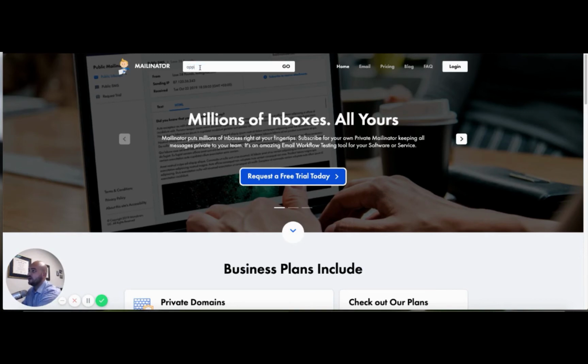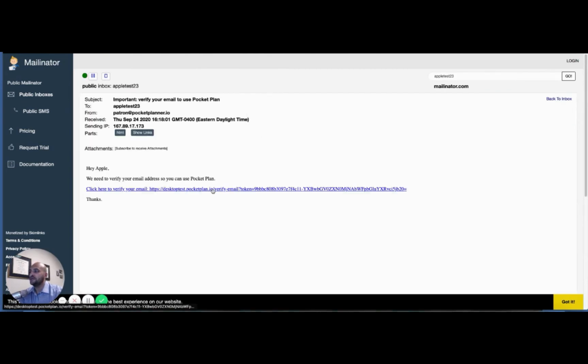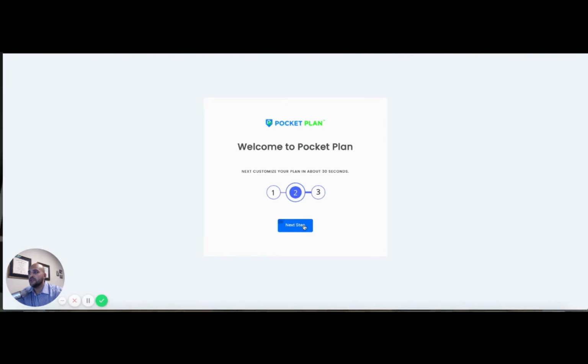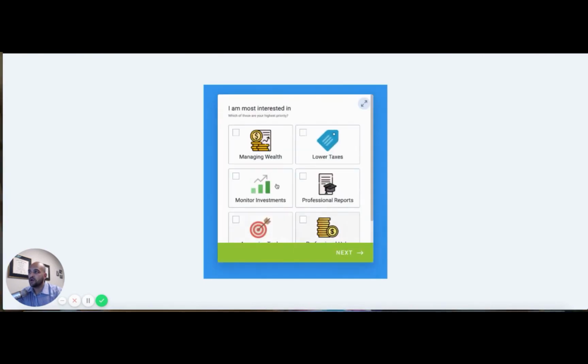So now we have to go and verify our email address. All you need to do is just click on that link there. We just want to make sure that you are using the right credentials and that we're not sharing any information that we shouldn't. Now we need to go through the onboarding process here. This is really quick and easy to do, and it just gets some basic information that is used to build your initial plan.